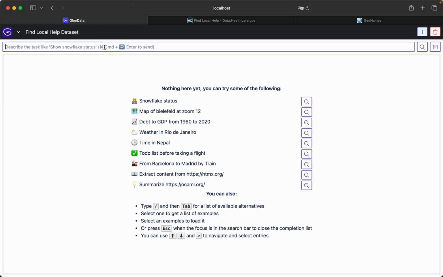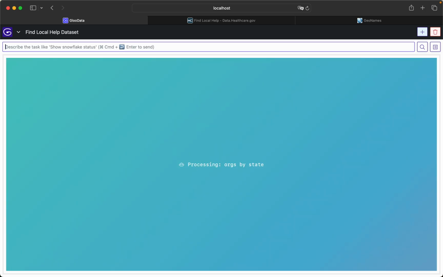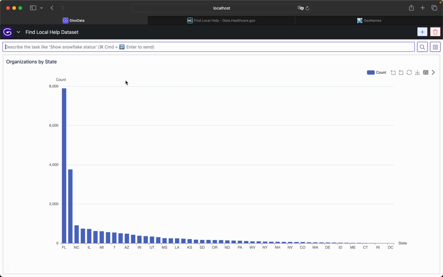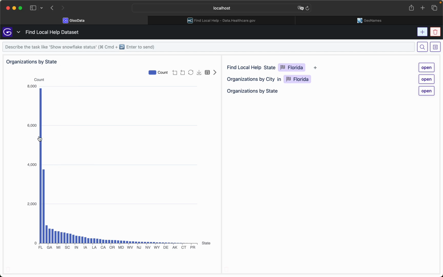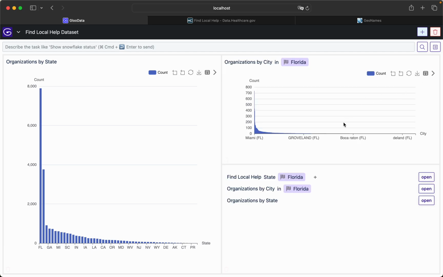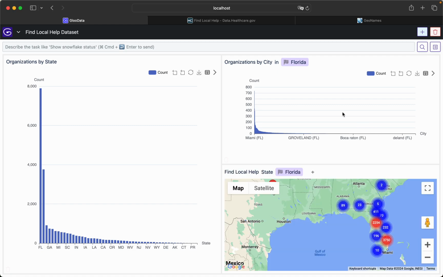I created a chart of organizations by state. So let's see how they group. We can see that Florida is the biggest one, followed by Texas. If I click on the bar for Florida, it will tell me it can find local help there, or show me organizations by city there. So I can chart organizations by city, and let's find local help in Florida.